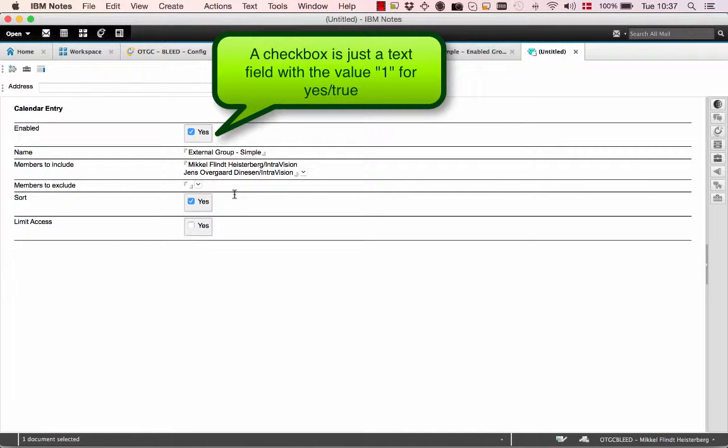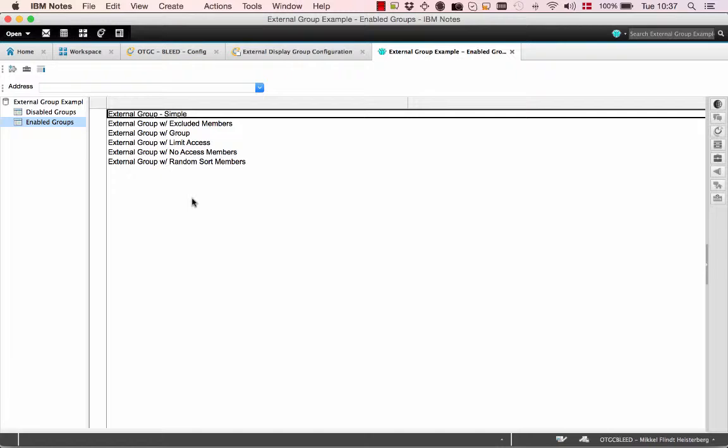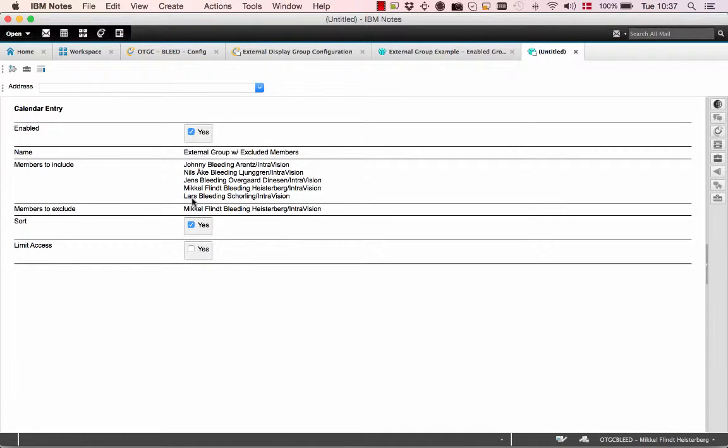So this is a very simple group. It just lists two people. You can see here that I specified it in the quote unquote wrong order, meaning that the sort flag should actually sort the members. I have a group that excludes members. So here you can see that I have 5 members, but I actually exclude one of the members.